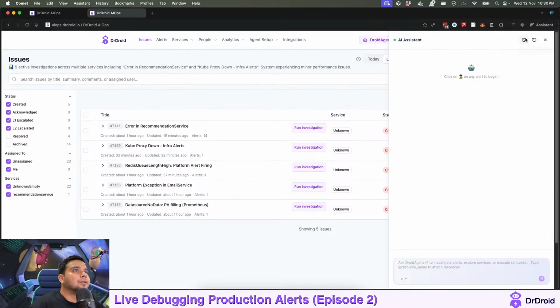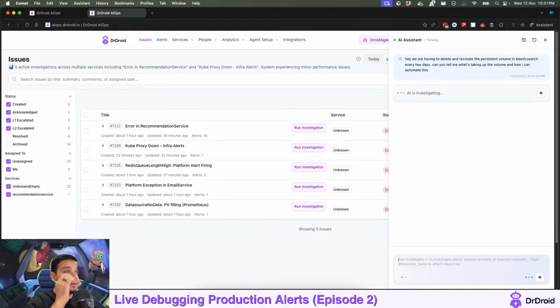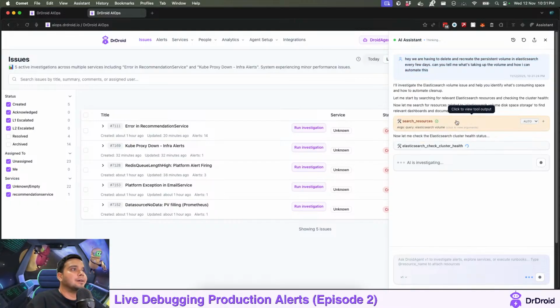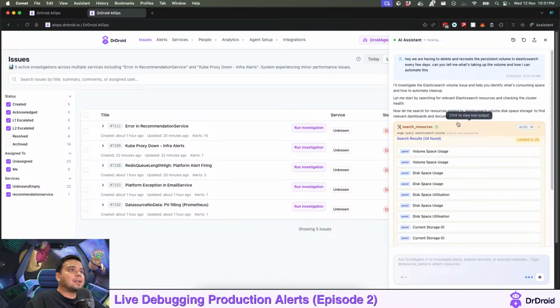Okay. So let's ask it, hey, we are having to delete and recreate the persistent volume in Elasticsearch every few days. Can you tell me what's taking up the volume and how I can automate this? So let's see. Is this a fair query, or would you have asked something else? I think it's fine. Okay. Yeah. Let's see where it lands up with this.